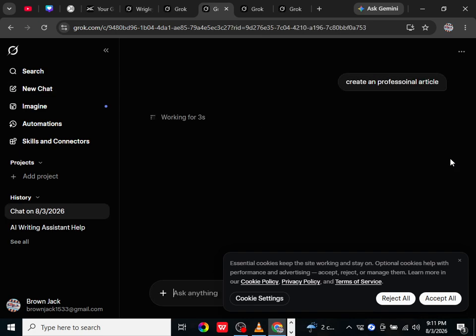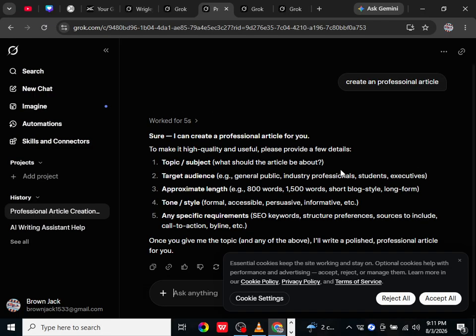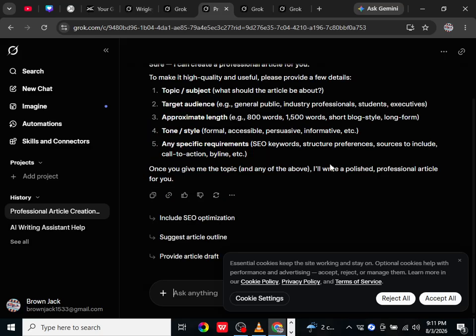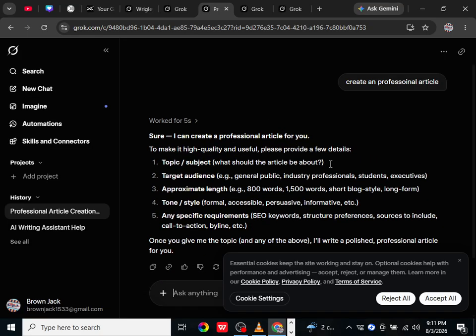When using Grok for writing, always review the final output before publishing it. Check facts, names, numbers, spelling, and anything that requires accuracy. Also avoid sharing sensitive or private information unless you understand how the service handles your data.